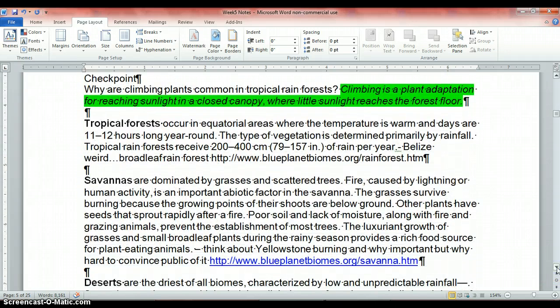Let's talk about tropical forests. Tropical forests occur in the equatorial areas where the temperature is warm and the days are 11 to 12 hours long year-round. So half your 24-hour cycle is light and the other half is dark, and that's pretty much standard in a tropical forest. The type of vegetation is determined primarily by rainfall. Tropical rainforests receive 200 to 400 centimeters, that's 79 to 157 inches, of rain per year.